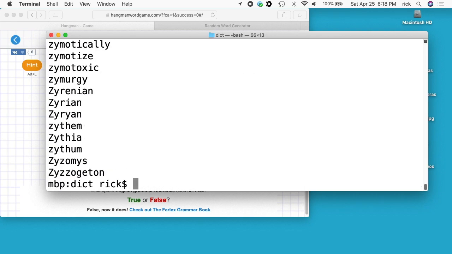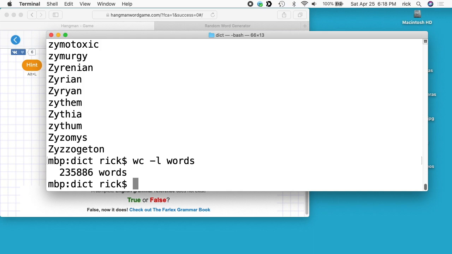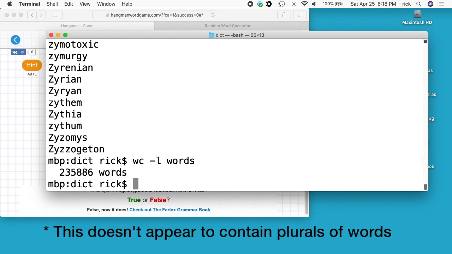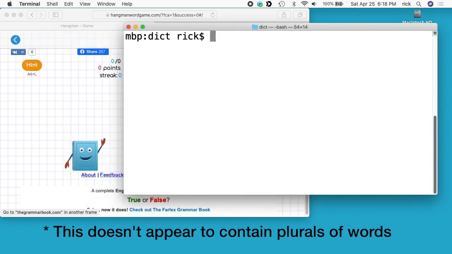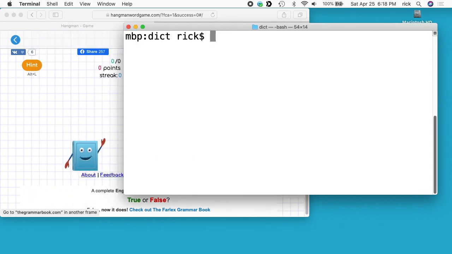So if we take this word file, we can just say cat and then words, and this will list out the whole file. If we type wc space -l and then words, this will tell us how many words are in there. So it's 235,886 words. So what I'm showing you, we're going to use this word list, but you could download a word list from the internet that maybe had more words. So to solve a Hangman with this, you're going to use regular expressions.